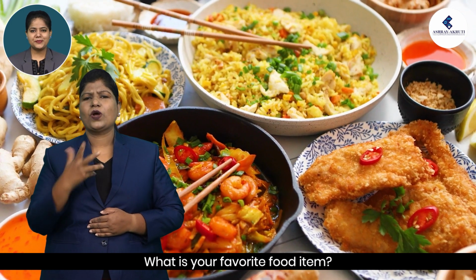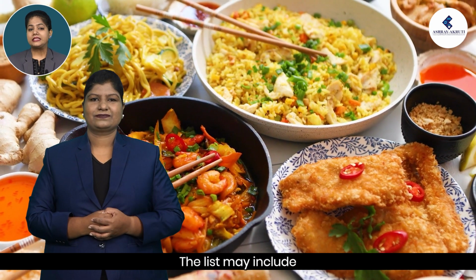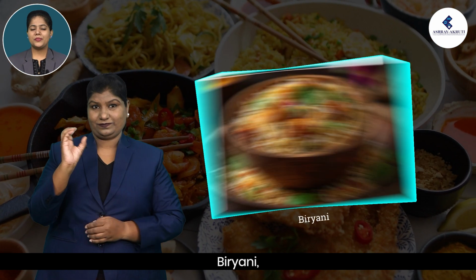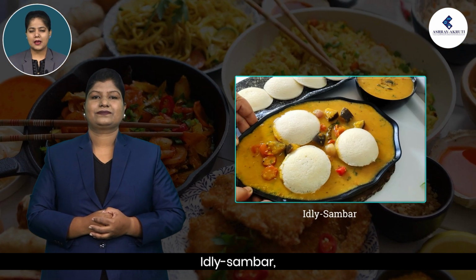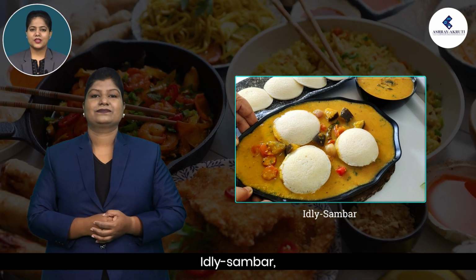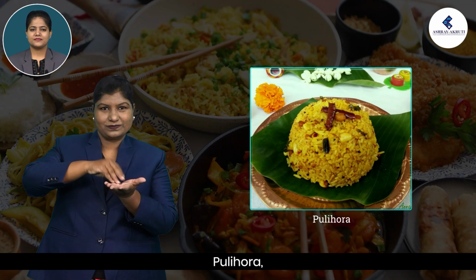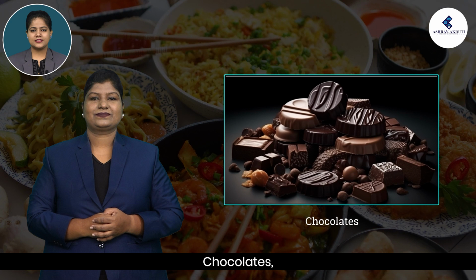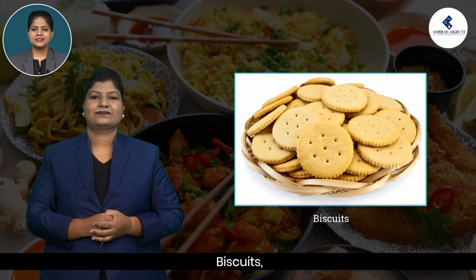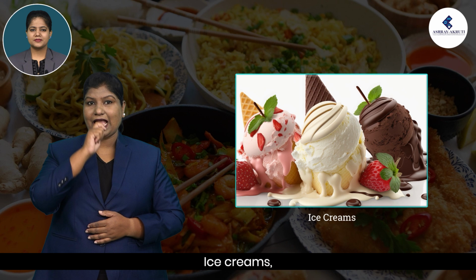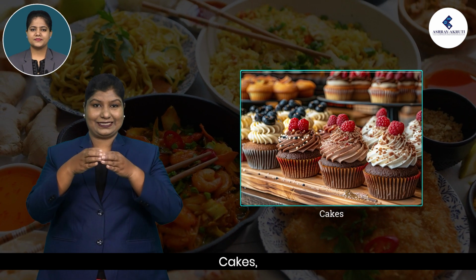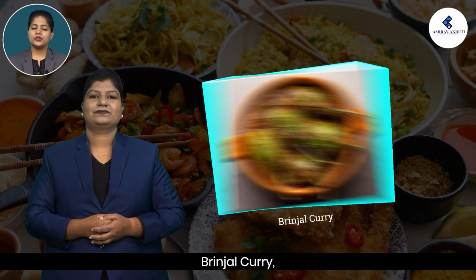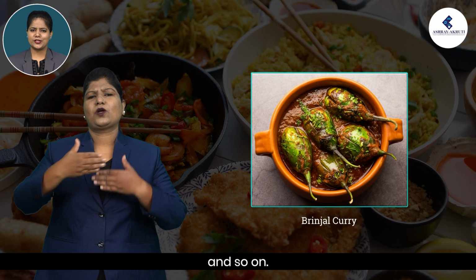What is your favorite food item? The list may include laddu, biryani, idli sambar, pulihora, cheese, chocolates, biscuits, ice creams, cakes, pizza, dal, brinjal curry, and so on.